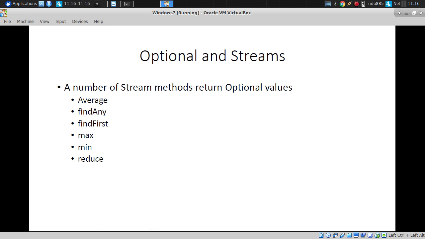Now it turns out that this is really sweet and part of the package because a lot of operations now return optionals. So when you have a stream and you say findAny, is there any value that matches this predicate? It returns to you an optional, because there might not be one that matches it. Instead of returning null, if there's none that matches, it returns an optional. findFirst. Well, maybe there's none, that's the first.